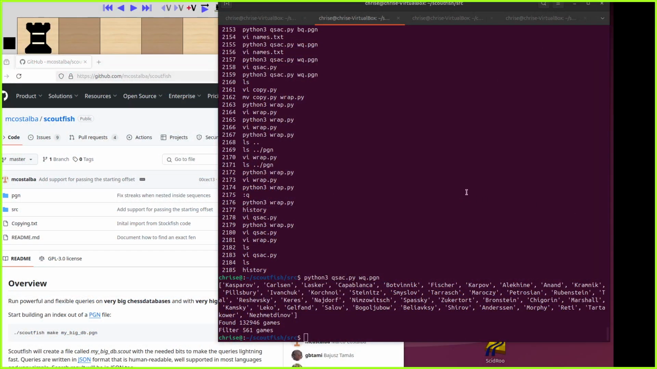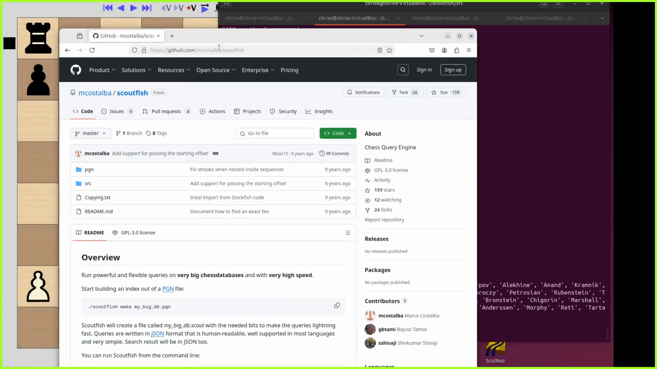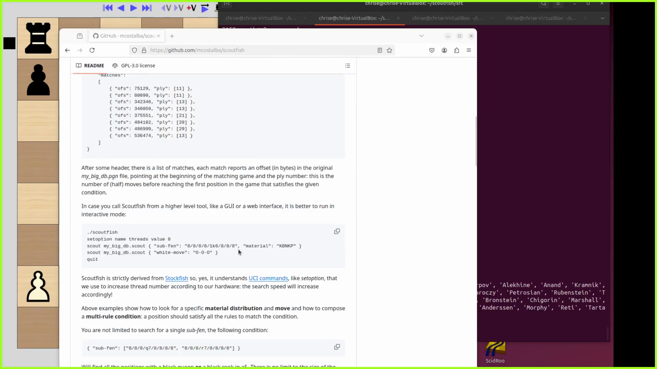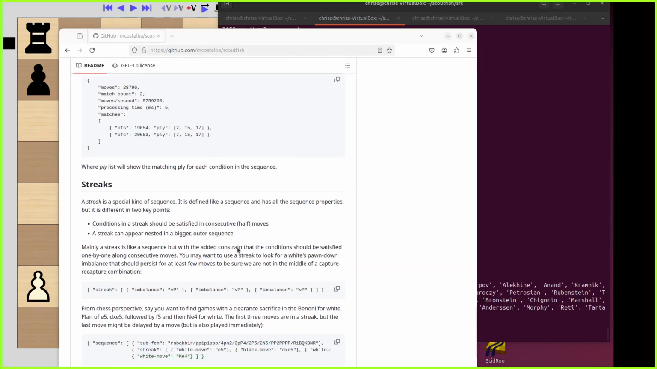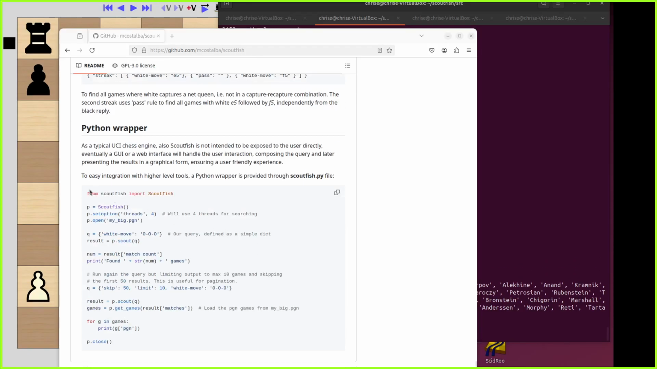Now, the first thing I want to do, I think I missed a step last time, is just showing the simple Python scripts you use for accessing Scoutfish. So if we just have a look at the GitHub page again, if you scroll down to the bottom of that page, what you'll see is you've got another bit of sample text. This Python wrapper. This is not in the downloaded source. This is a separate one, and you can see what it does.